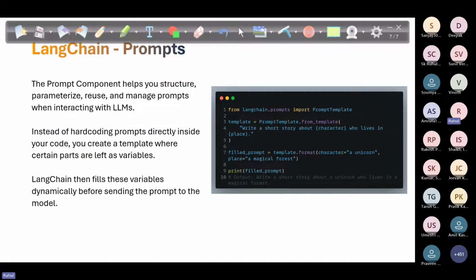Second is the prompts. Now, prompt is very important for interacting with the chat models, or you can say LLMs, right? So we want to write a prompt which will be more reusable, right? I don't want to have to write the prompt again and again. I want it to be more reusable. So the prompt component helps you structure, parameterize, reuse and manage prompts when interacting with LLMs.